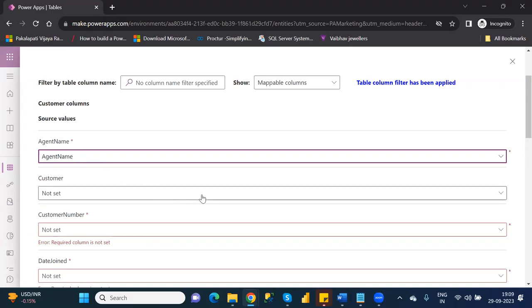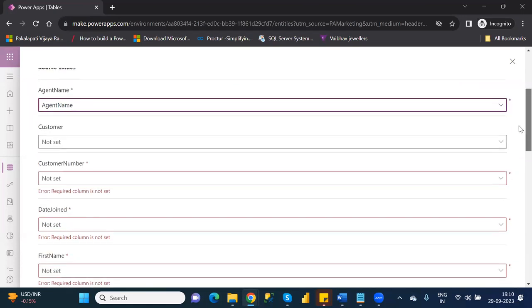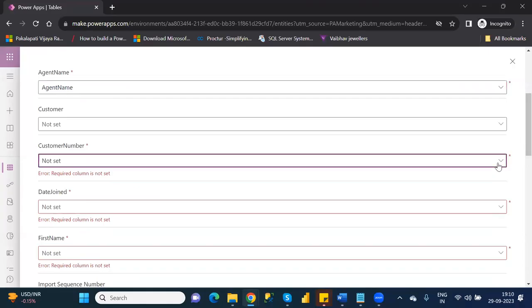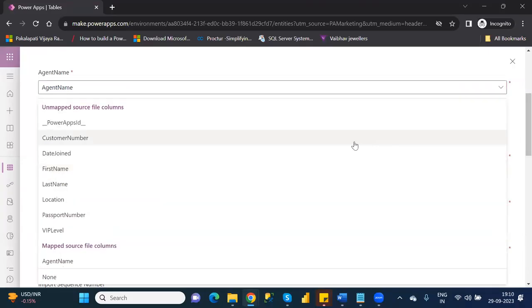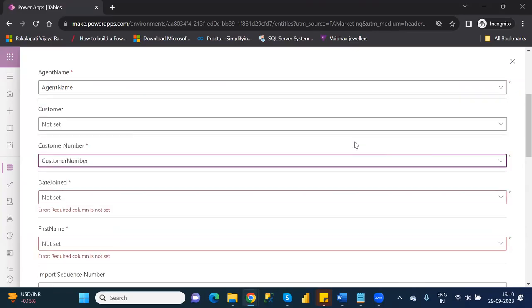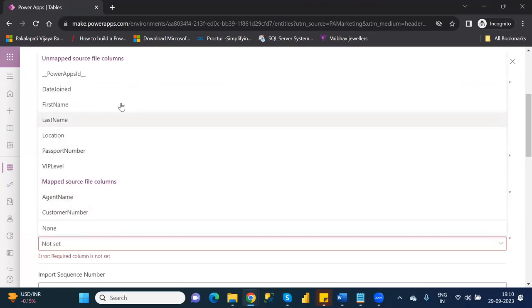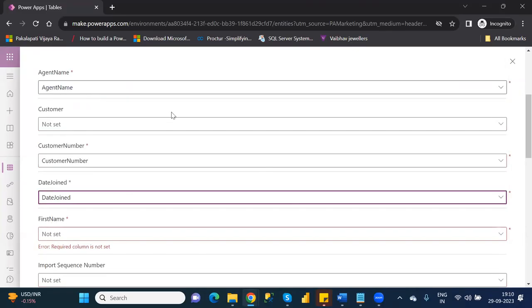That's it. Customer number, if it is there, then this is not a mandatory column. See, whichever columns have a star, for those columns you must and should map them. Whichever columns don't have any star, those are not mandatory columns. You can leave those columns. Understand? So here, see, customer number is there. For the customer number, what is the destination column? You have to select it. For date joined, what is the destination column? You have to select it.